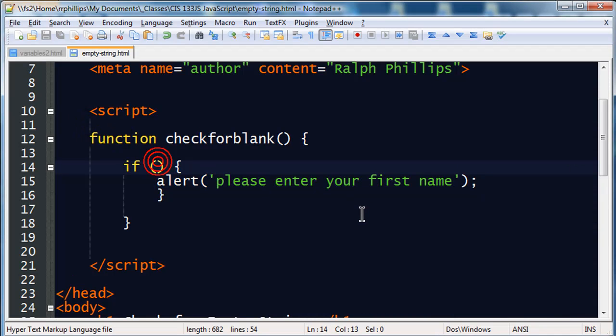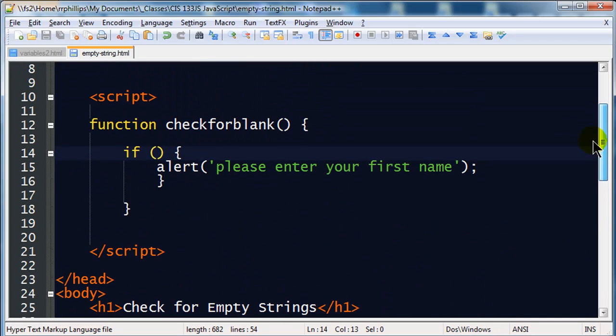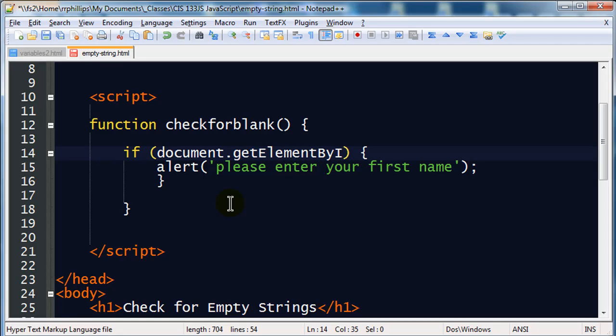Okay? So, my first name box, by the way, is uniquely identified as fname. So my statement is going to look like this, my logical test here. document.getElementById('fname').